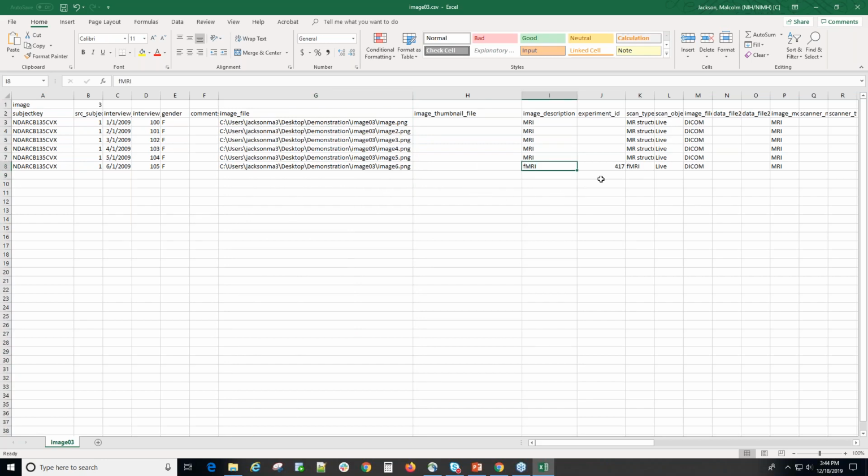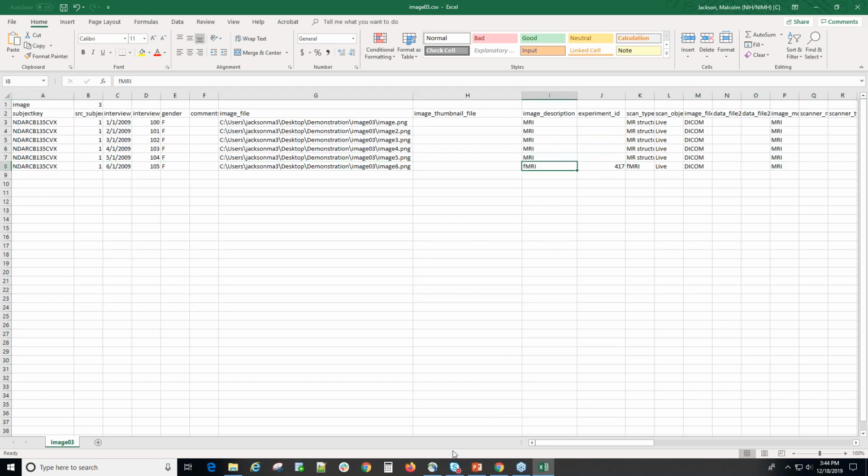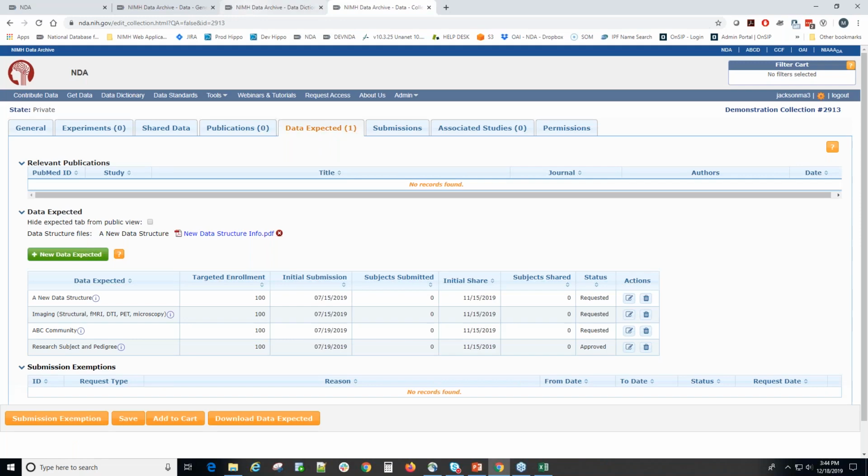And then let's take a look now at experiments. So as I said before, this structural MRI is not going to require an experiment. Only functional MRI does, and then the other experiment types do, like EEG and omics and so on. So for that reason, experiment ID here is going to be empty for those, and in this purported fMRI record, it will be filled in. You can see the scan type's different. That's how I know that's fMRI.